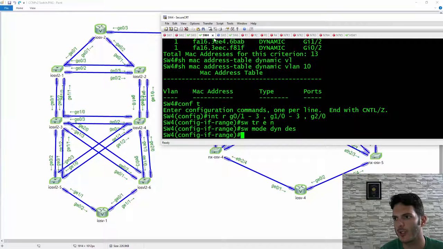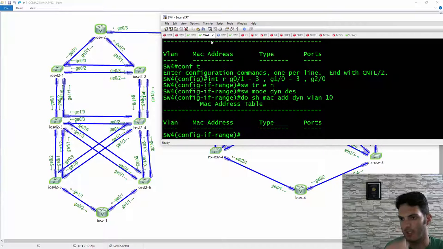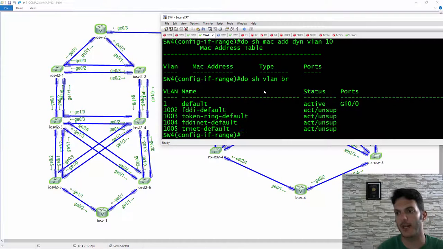So now if I go back to switch 4 and type in do show MAC address table dynamic for VLAN 10, eventually it'll learn it. Could be a spanning tree problem. Oh, you know why? Show VLAN brief. It doesn't have the VLAN created, that's why. So we'll talk about VTP in an upcoming video, but this is how this stuff would break down. The reason why it's not learning is because there's no VLAN 10 created on switch 4, so it's not propagating the information.